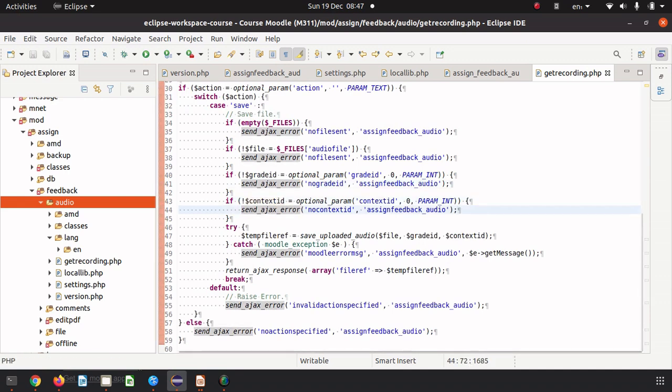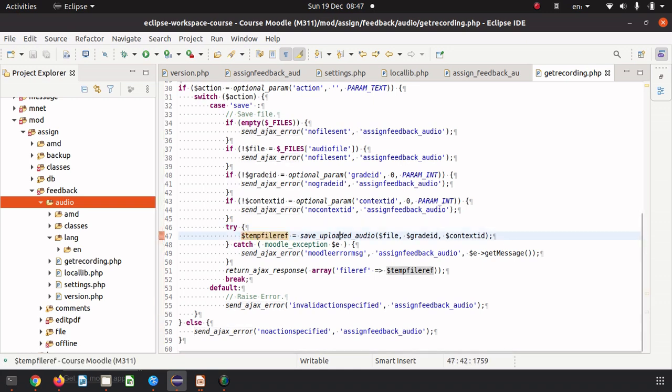If we haven't got one, we send back an error. And then finally, what we do is we save our uploaded file with the file, the grade ID, and the context ID, and we get back a temp file reference. Where's this function? This function is going to be in our lib.php.